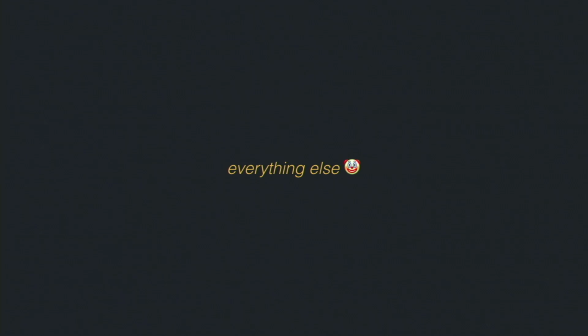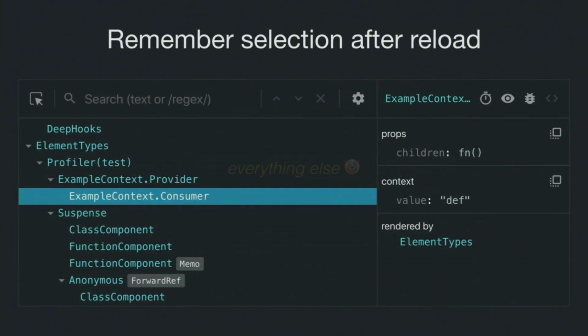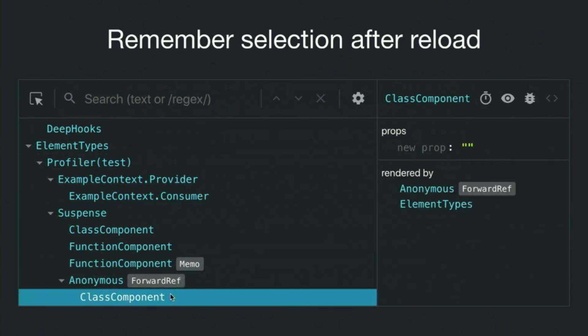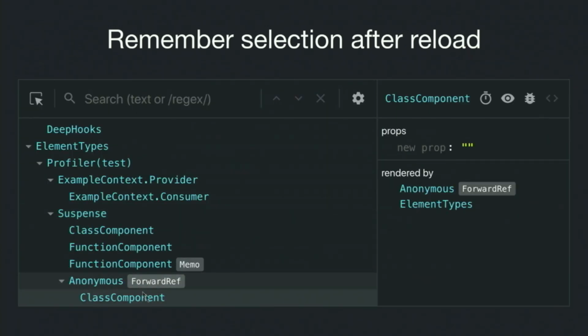There are a couple things that we haven't talked about yet, and I couldn't think of a category for them, so let's just run through them quickly. One small but very useful recent addition that was added to DevTools is that it now remembers the previously selected element when you reload a page. I don't know if he's here, but Dan added this, so thanks to Dan for this.